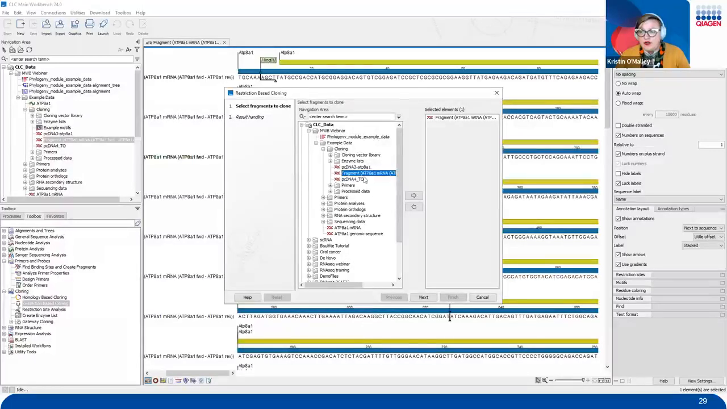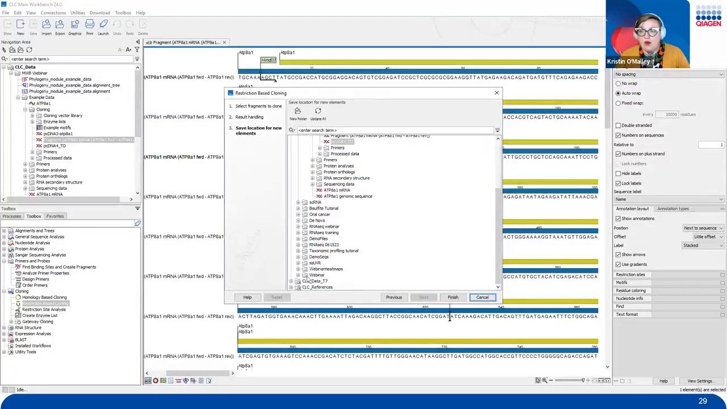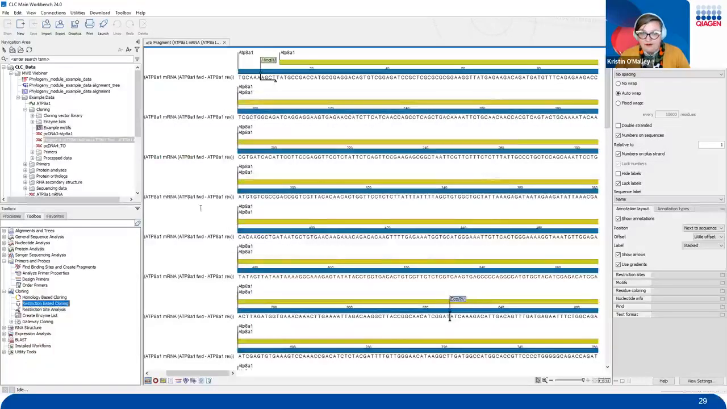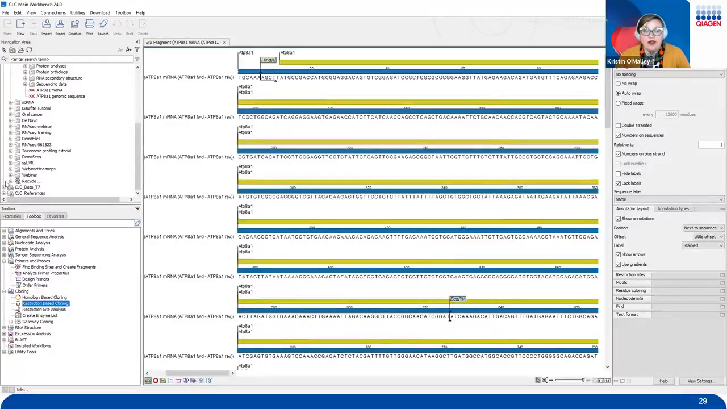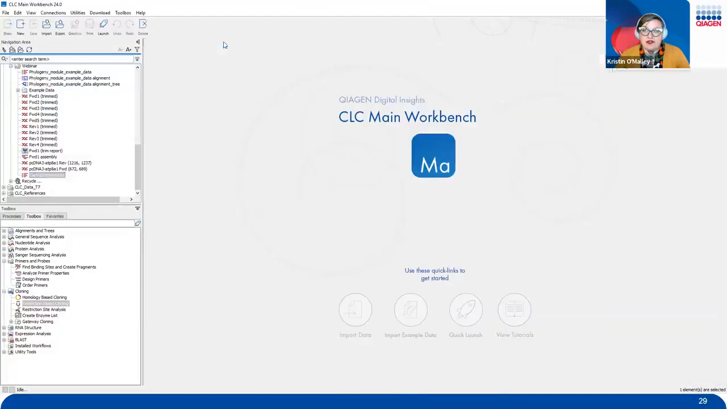So we're going to grab that fragment that we made, as well as the vector of interest that we want to put that fragment into. So I'm going to choose both of those sequences here, both the fragment as well as the vector, and click on Next. Here I'm going to click on Save and pop that into our webinar folder for safekeeping. We're now going to go into our webinar folder and open up that cloning experiment that we just created together. So I'm going to close this out to clean the screen up a little bit, and open up the cloning experiment.